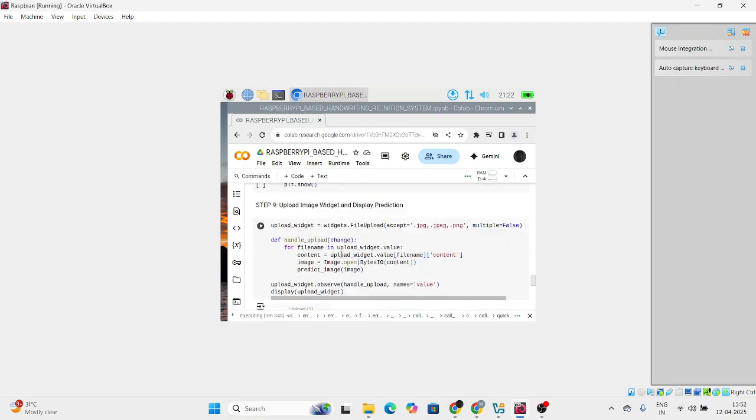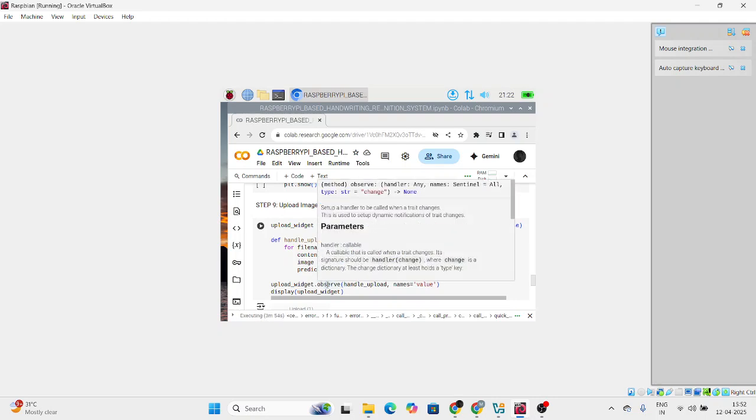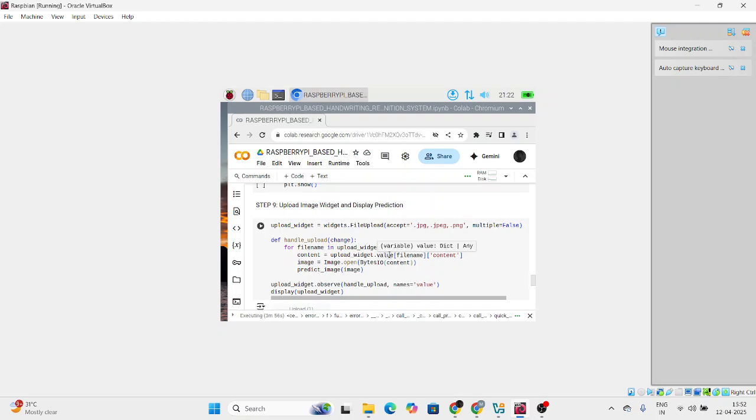And then interactive image uploading: the image widget and display prediction. So we use an interactive upload in Google Colab to allow users to upload an image. The upload widget function we see here, widgets.FileUpload, creates the upload button. Handle upload is the function triggered when an image is uploaded, and it processes the image for prediction.